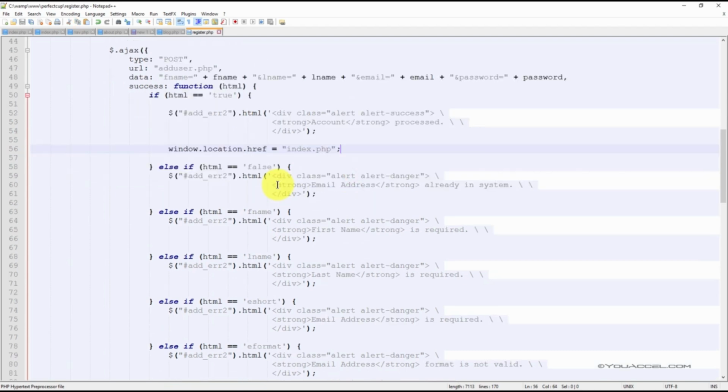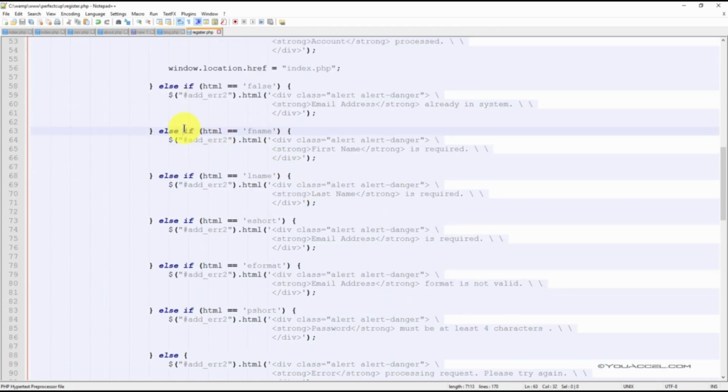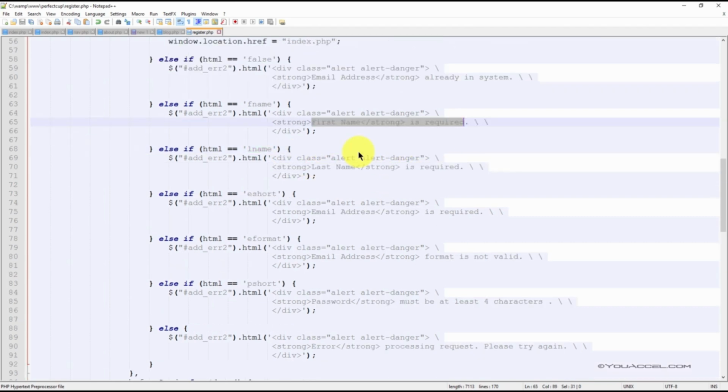Now let's say the account was not processed successfully. This could be due to a number of reasons. First, if the PHP script outputs the text false, it means that an email address already exists in the system. For this reason, we would output the message email address already exists. If on the other hand the PHP script outputs the text fname, this will mean that the first name field was left empty, and so we'll output the message first name is required.